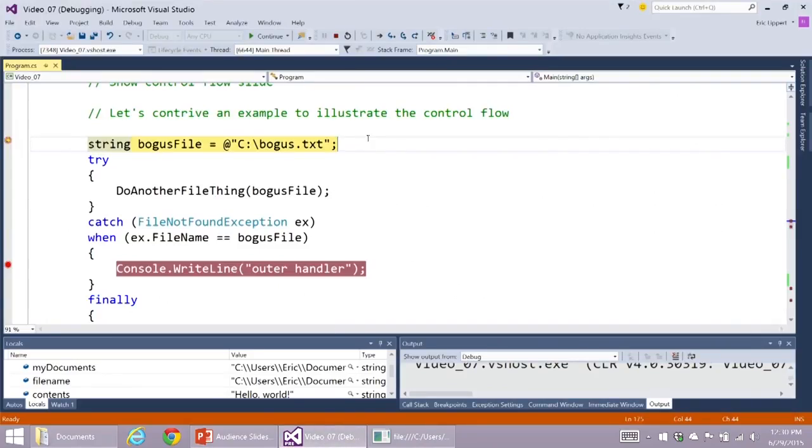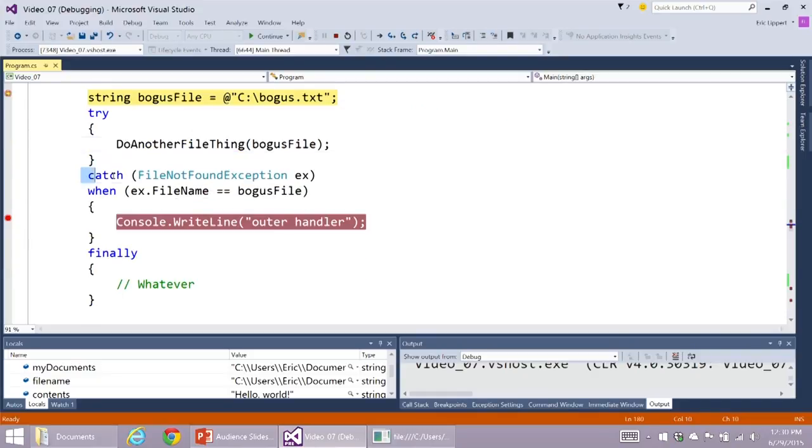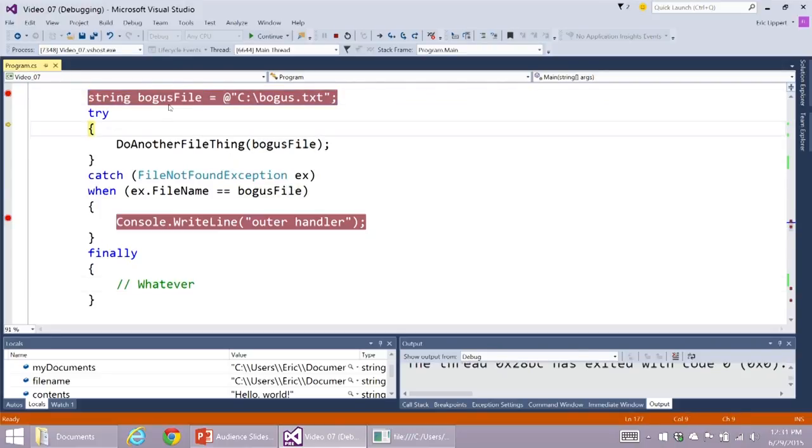All right, so here I'm going to try once again to open a bogus file. And I have a try block that calls some method that's going to try to do something. I have a catch block with a filter. The filter checks, is the file that was not found equal to the file that we passed in? And then finally, there's going to be some code in here that I want to run when things are done with this try. Right? So let's just trace through all this logic and see what happens.